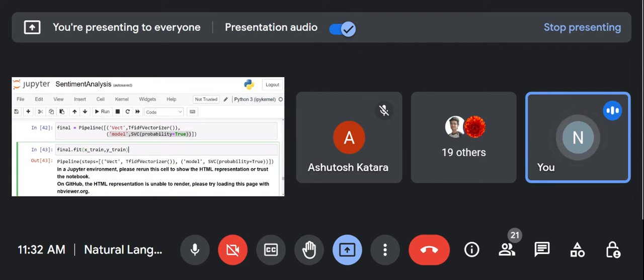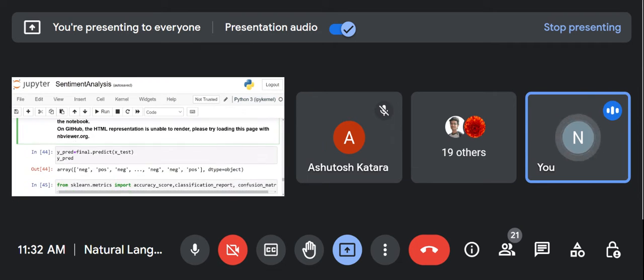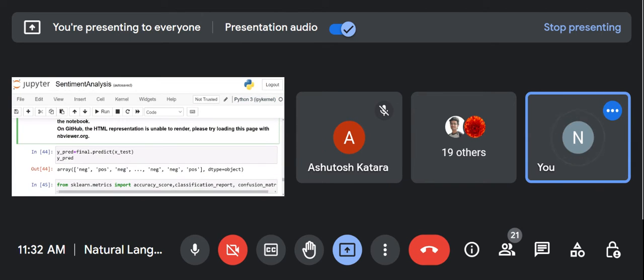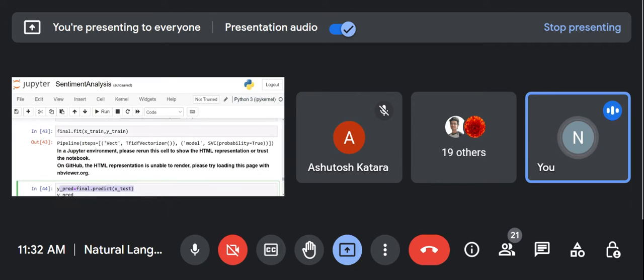Next, I'm going to fit my data into my model. So it will vectorize and then submit it to the model. Here I fit my data, so this trained my model after fitting. And this is how I perform the predictions after my model got trained.